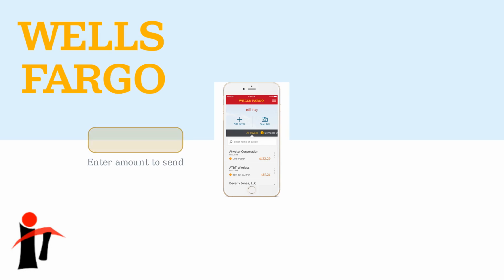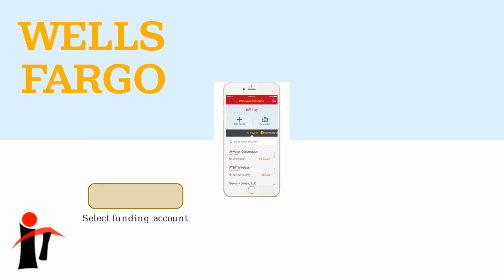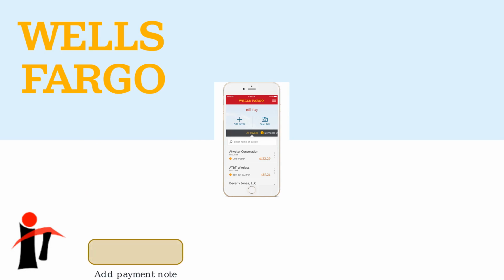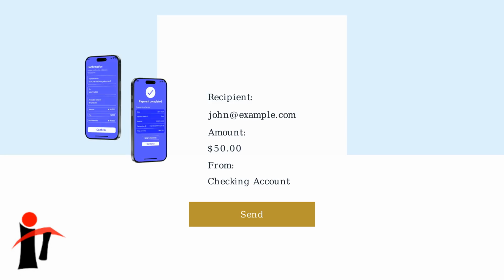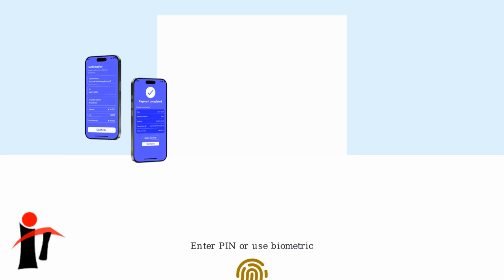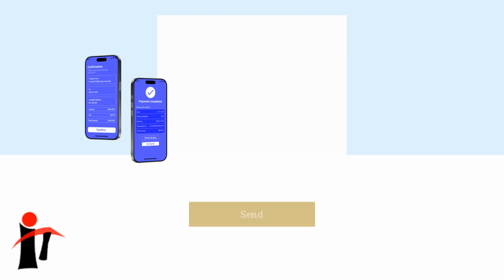Select the funding source. This is the Wells Fargo checking or savings account you want to use for the transfer. Add a brief note describing the payment, such as dinner bill or rent. The app may even suggest categories for your payment using its Smart Pay initiative. Before sending, carefully double-check all the details: the recipient's contact information, the amount, and the funding source. Once you're sure everything is correct, authorize the transaction with your PIN or biometric authentication. Finally, tap Send to initiate the transfer.